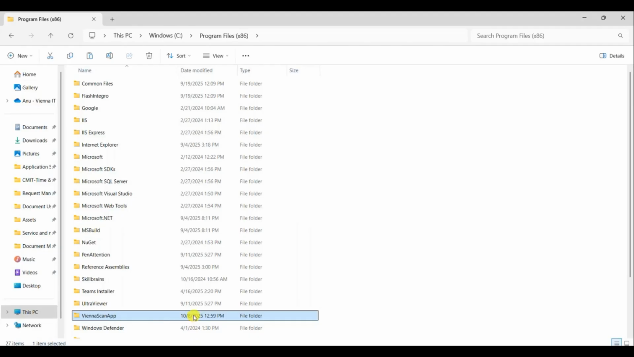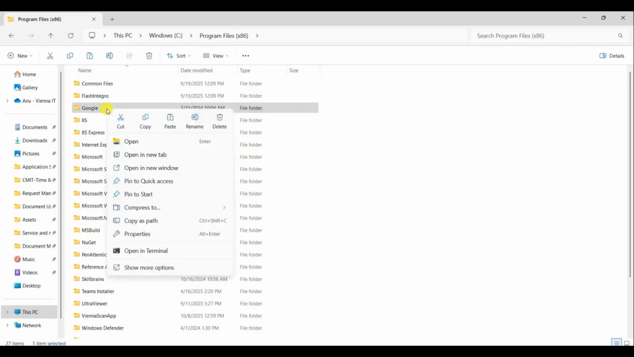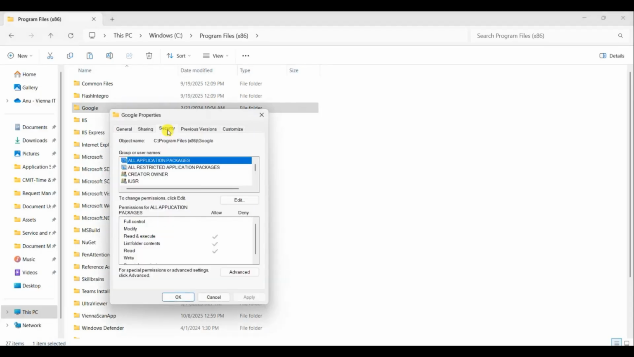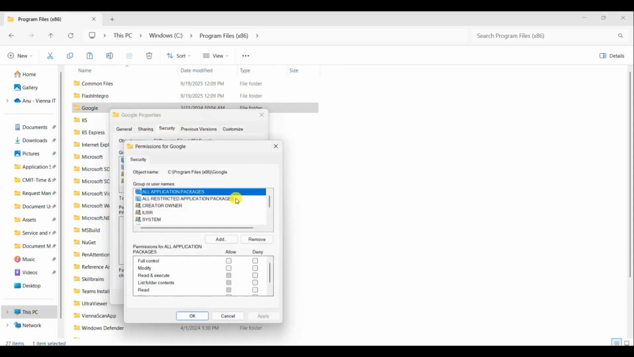Now, the user follows the same steps to provide the permission to the Google folder. The user selects the Google folder, right-clicks on it, and clicks on Properties, then navigates to the Security tab. The user gives the full permissions by clicking on the Edit button. By default, Administrator has full control.